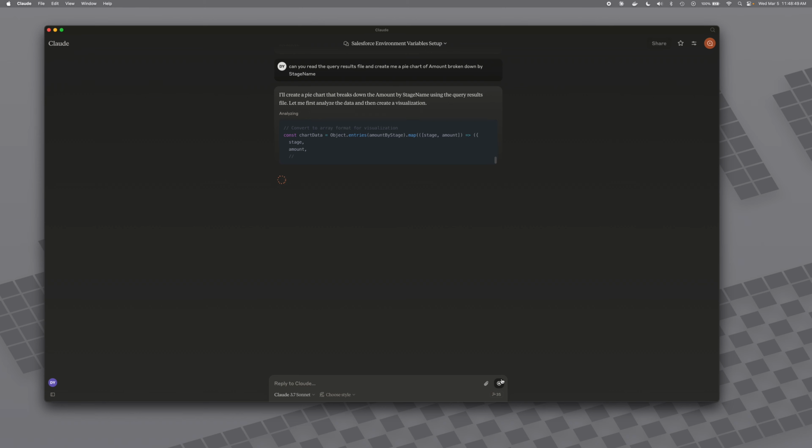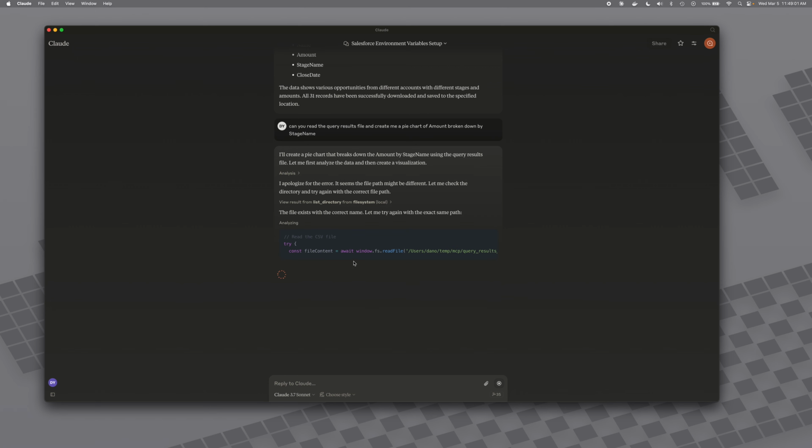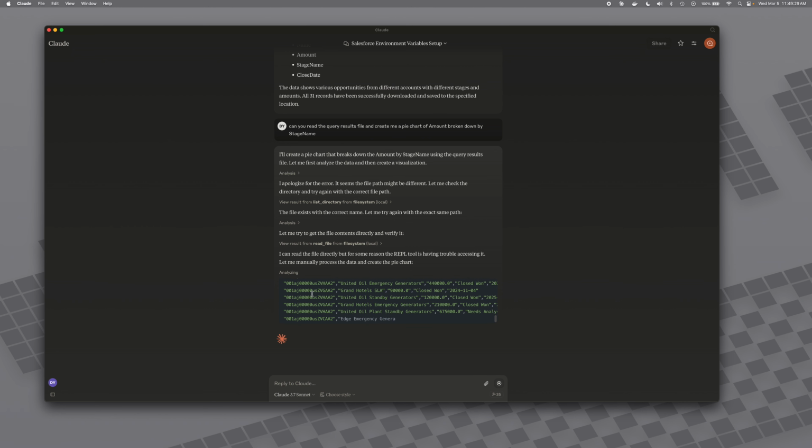All right, this thing runs. File not found. I think it's because I got a couple of these, but now it says it found it with the correct name. Let me try that. Let's try this again. Okay, it can read that, but for some reason the REPL tool is having trouble accessing it. Let me process. So it did read all the data, and this is all of the opportunities that it's putting.